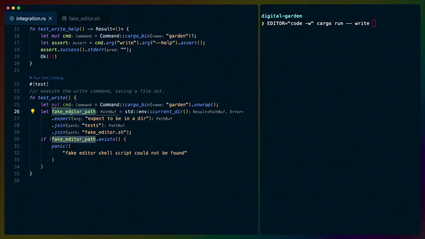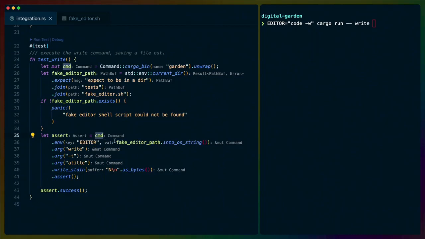This gives us a path buffer, which we can use to check to see if the file exists. This gives us an early indication about whether we got the path for the fake editor script correct or not. If it's not correct, we'll panic and say, hey, we couldn't find this fake editor script. Additionally, we'll take the mutable command that we have, which is calling our garden bin, and we'll add the EDITOR environment variable with the fake editor path. We turn the fake editor path into an OS string and place it into the environment.